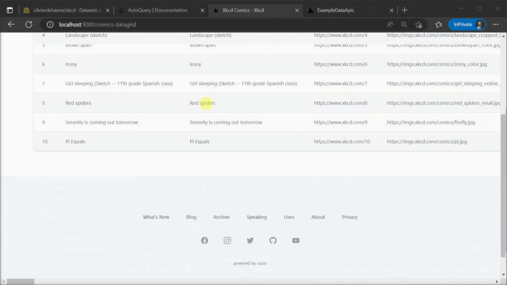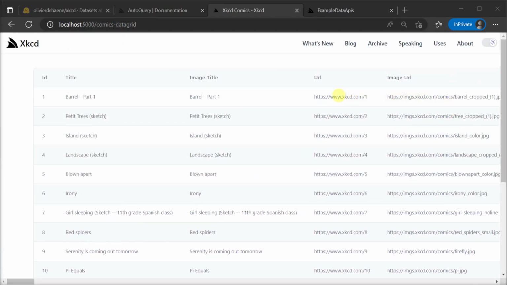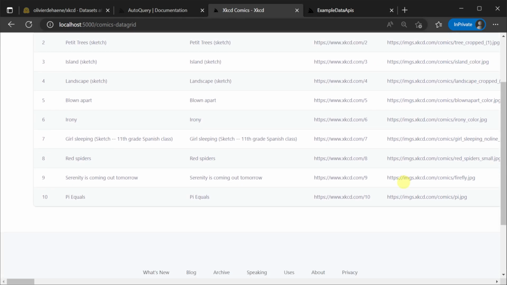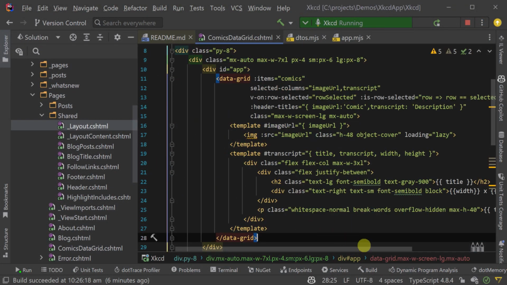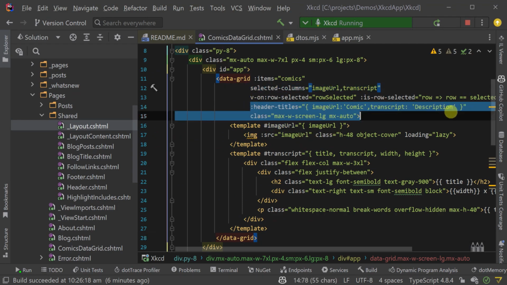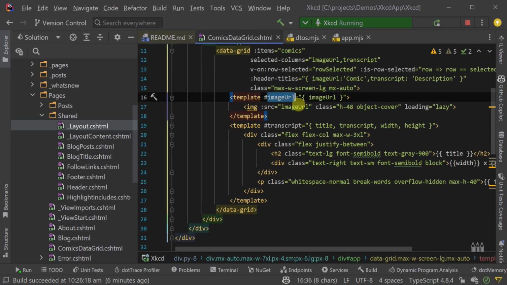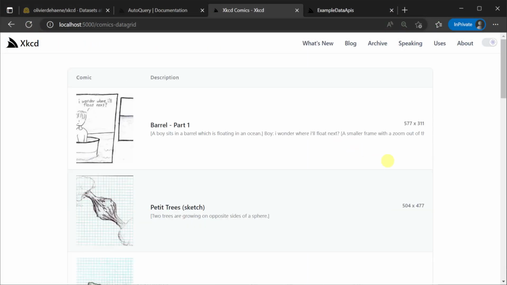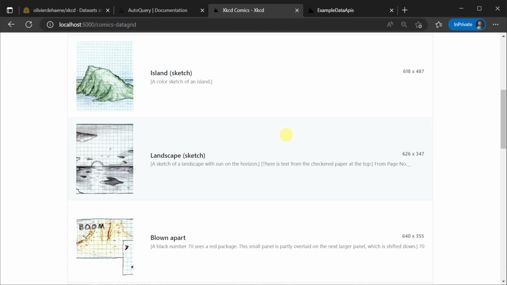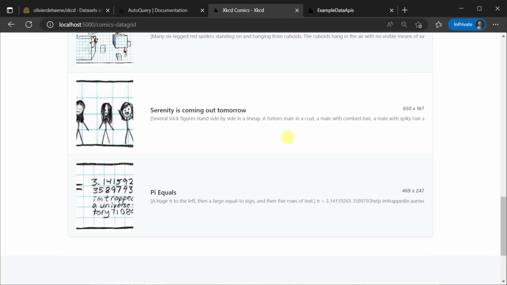And once this is updated, here is our grid loading our data and presenting it in a data grid. There's nothing much to see here at the moment since this is all metadata and URLs, but let's change a couple of templates in the data grid component so we can visually see each comic, and use the select columns and header titles properties to improve the presentation of the data grid. Reloading our page, we can see our data is now rendering the comic since we have specified the image URL in an image tag in our data grid template.